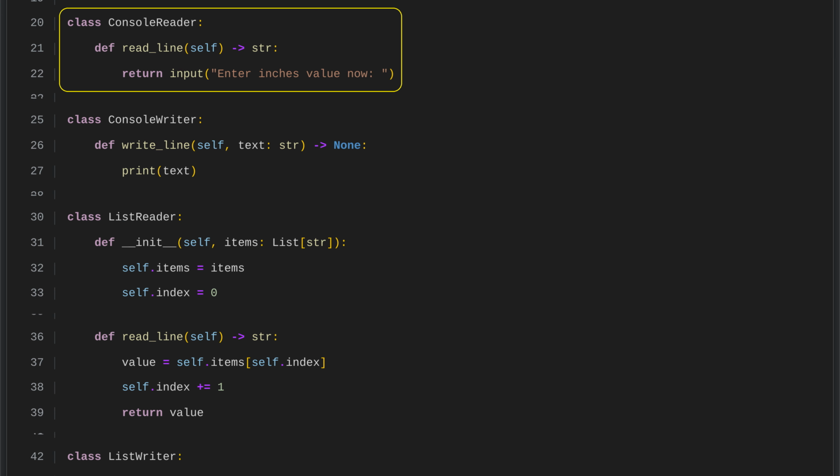The ConsoleReader class is designed to handle input from the console, and it includes a method called readLine. This method displays a prompt asking the user to enter a value in inches, then waits for the user to type a response. After the user enters a line of text, the method returns that input as a string. This allows the program to receive interactive, real-time data from the user through the console.